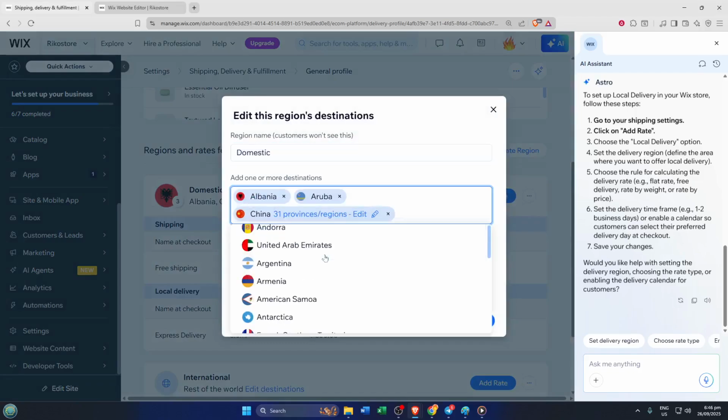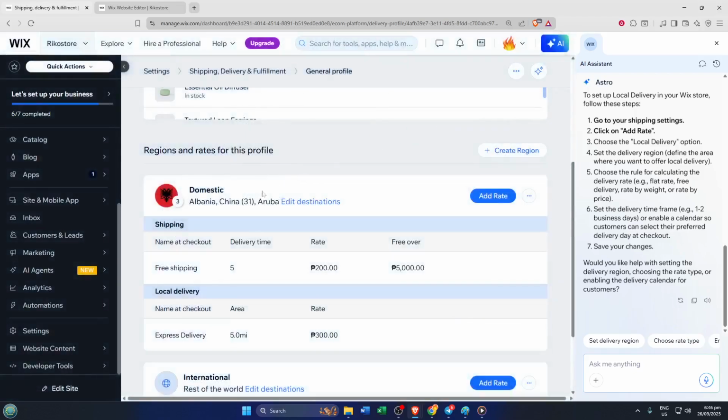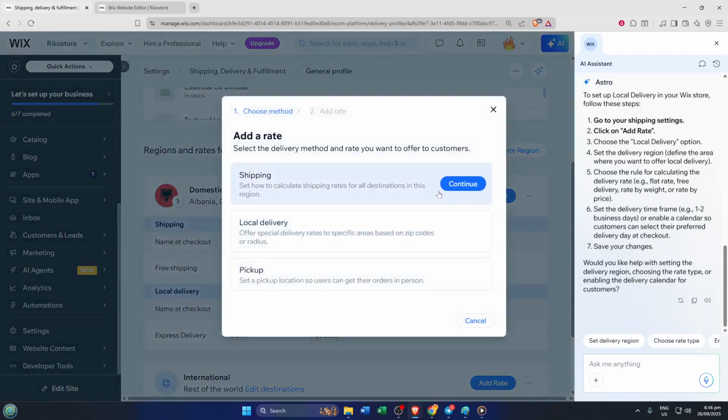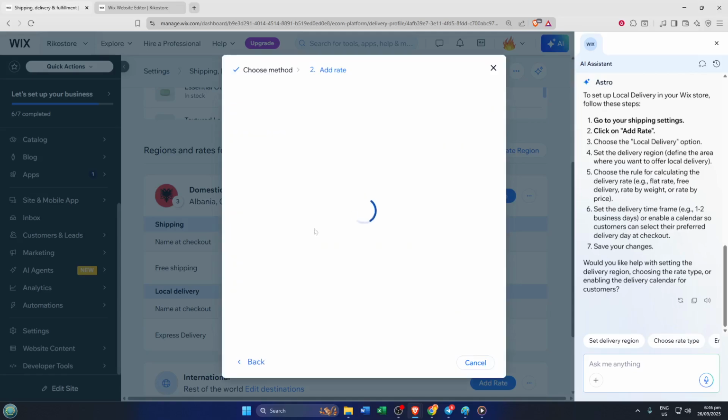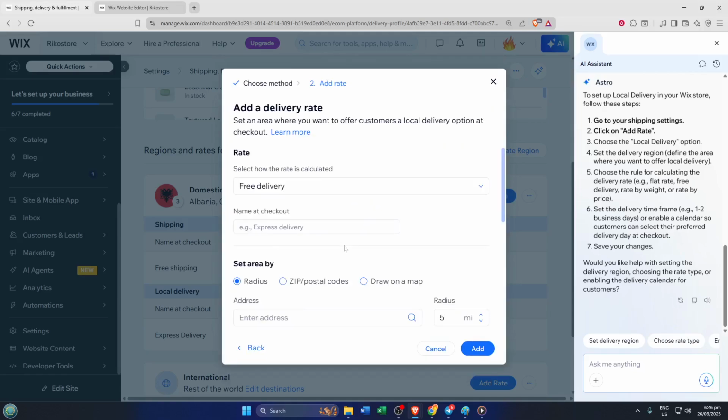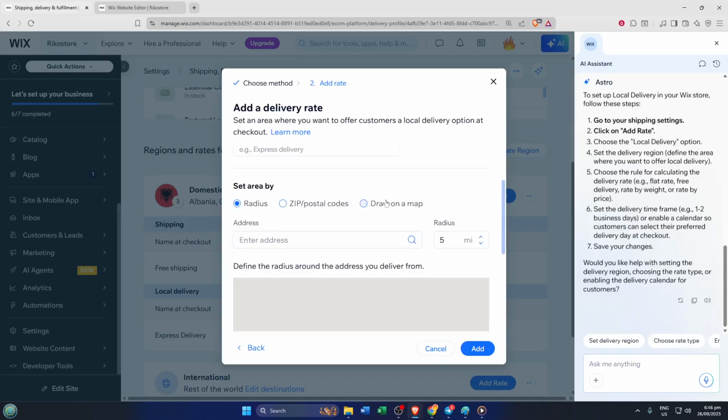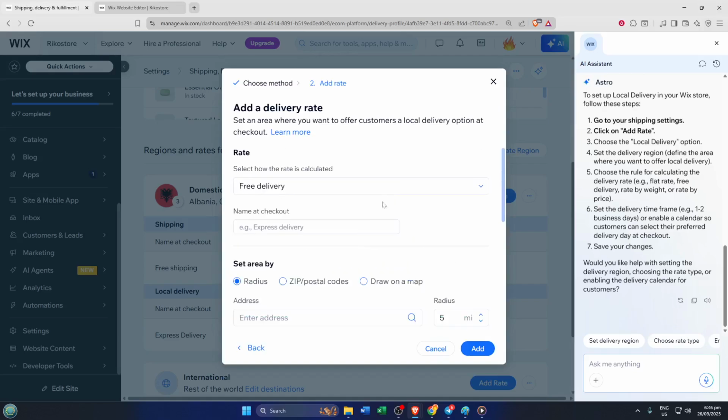Now comes the part that makes your store extra friendly for local shoppers, adding a local delivery option. Find and click on Add Rate. Then, from the choices that appear, select Local Delivery. This is the magic button that will let your nearby customers choose delivery straight to their doorstep rather than shipping. Once you've selected Local Delivery, hit Continue to move forward.